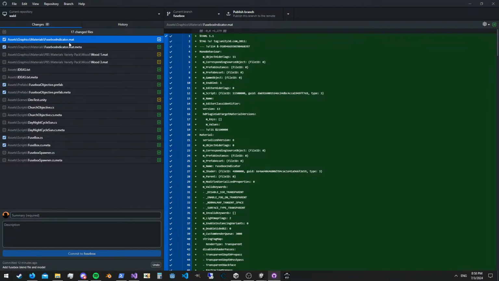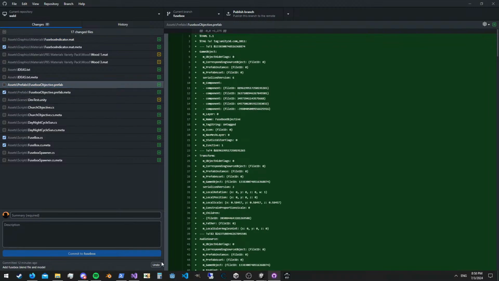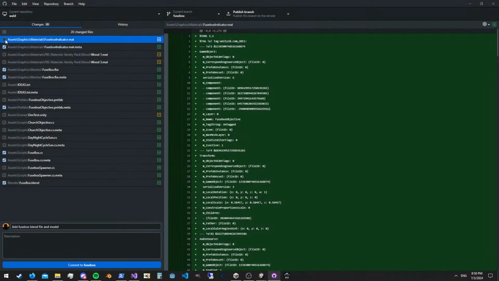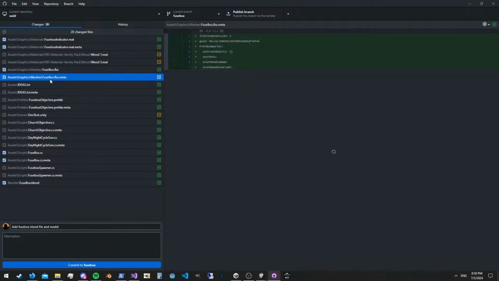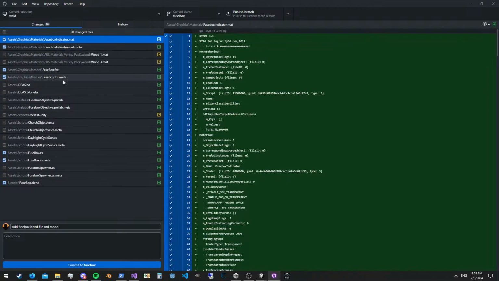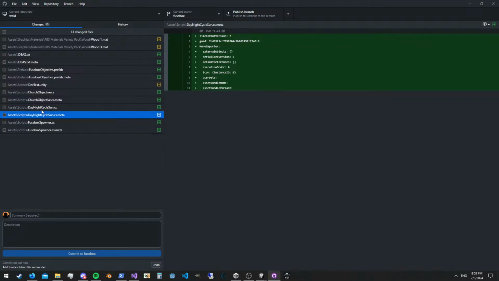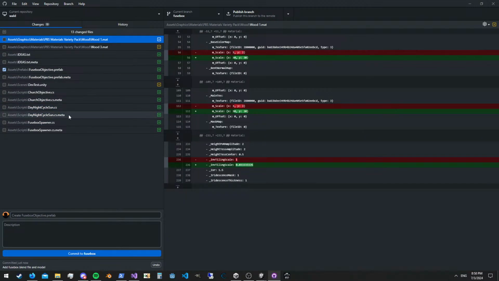Oh shit, I should have committed that with the last one. Yeah, all right, we'll fix that. I'll just do that then. Okay, Fusebox indicator. That's perfect. There we are, that's more correct. So now it should be all good.